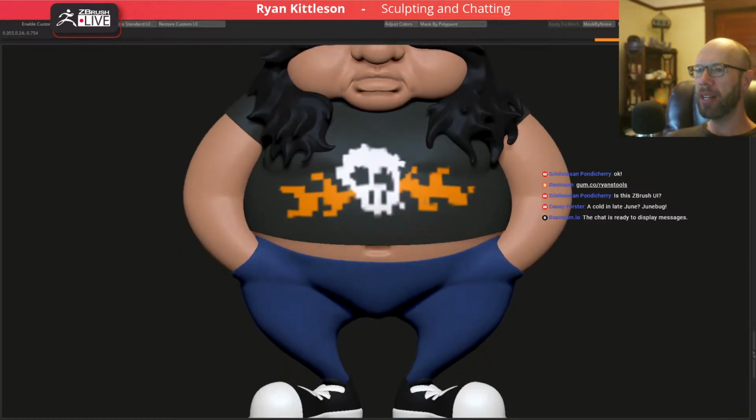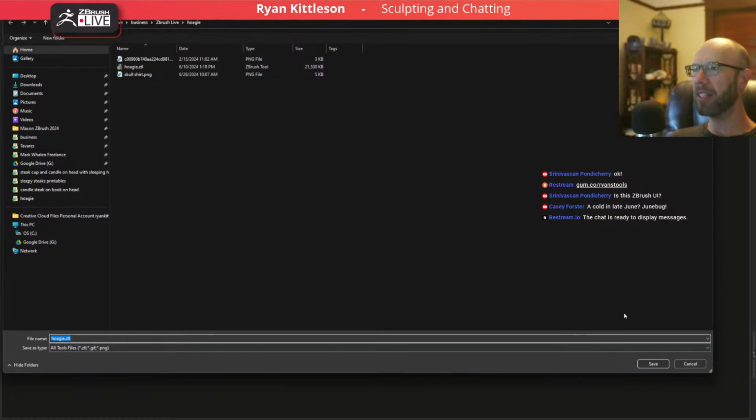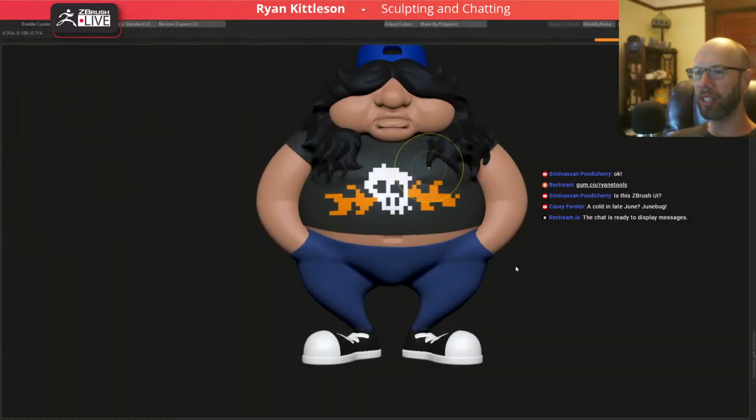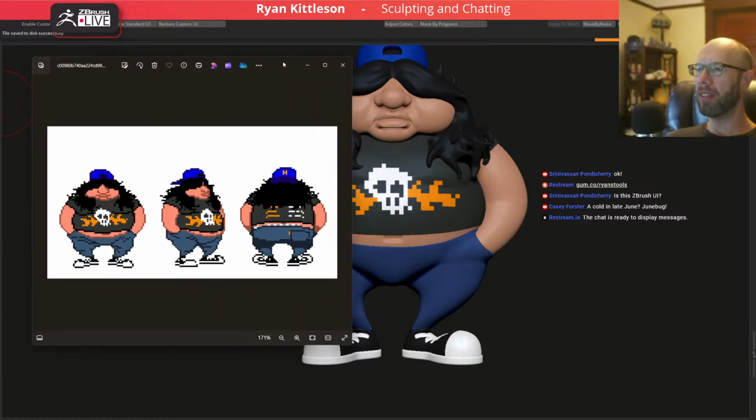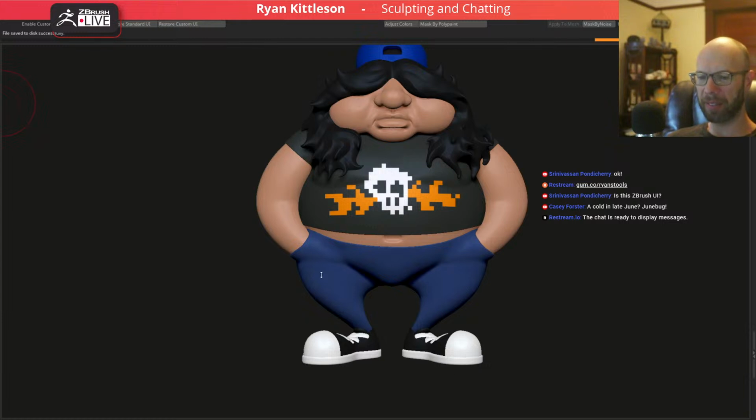All right, let's go ahead and, well, actually, you know what? I'm going to save this because you never know when ZBrush is going to crash. I think the biggest thing I have left to do is sculpting wrinkles on the pants and putting a back pocket on the pants. So let's go ahead and work on that stuff.